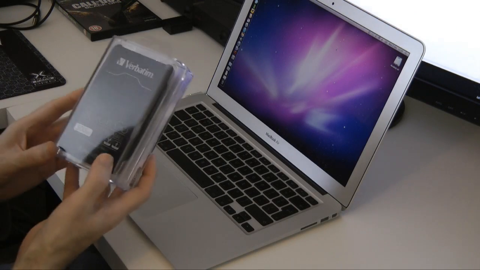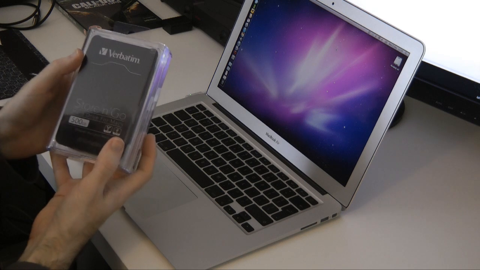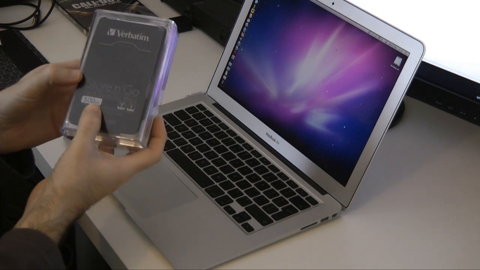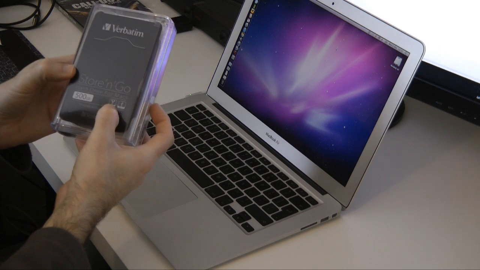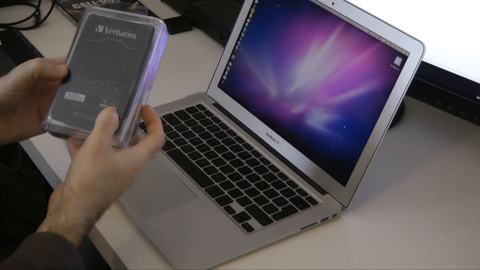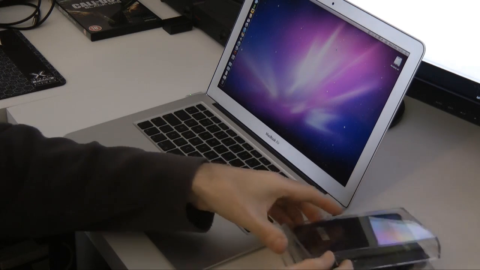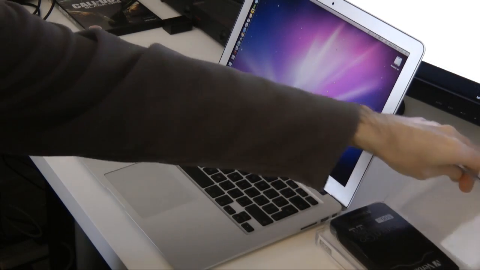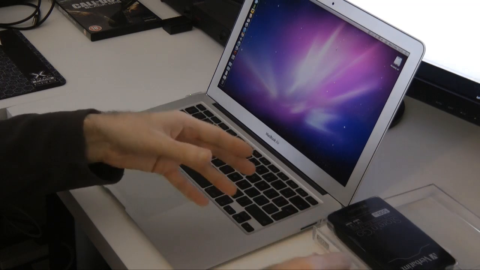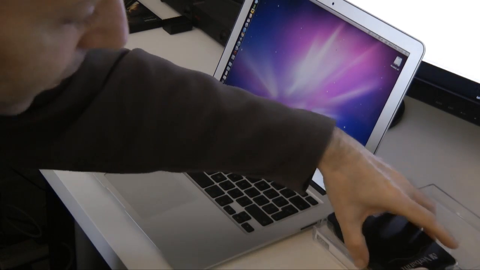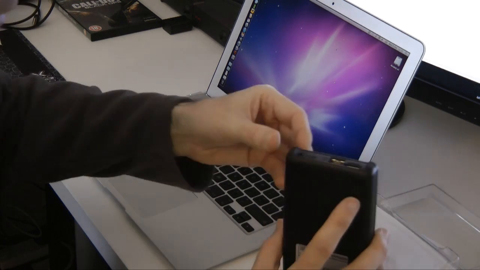So this is the brand new Verbatim Store and Go hard drive for Macs. This is a 500GB version. It's got FireWire 800 and USB 3 connections. Now I'm going to be doing further tests on this one on a desktop machine because I think it's unfair just to give the performance results on the MacBook Air because this is only obviously USB 2. But this is a stunning looking drive.